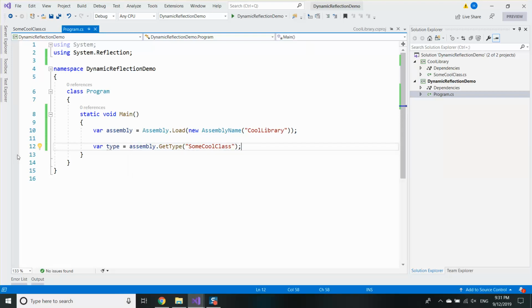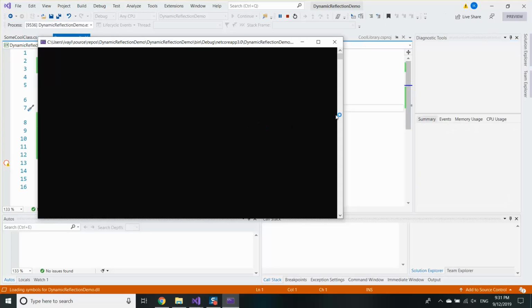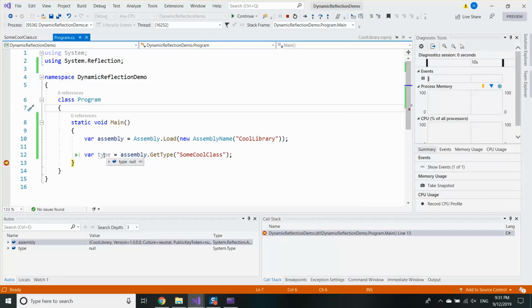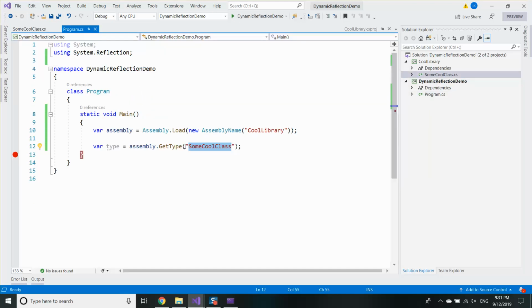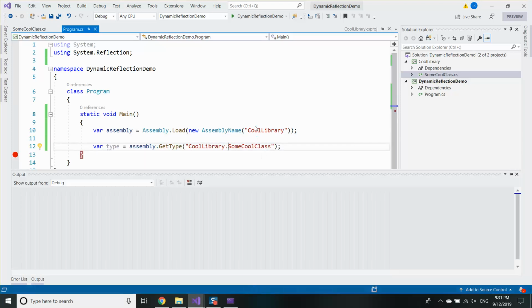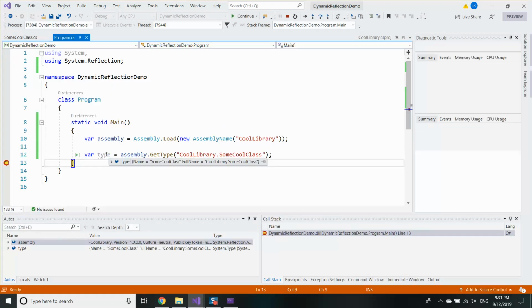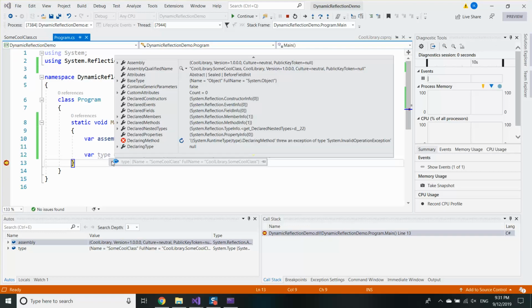Unfortunately, this returns null. Not because the type is internal. That's not the reason. It's because you need to specify the type by its full name. The full name of the type is the namespace dot the name of the class. So I have to adjust that and make it like this. Then the type is loaded, which is great.